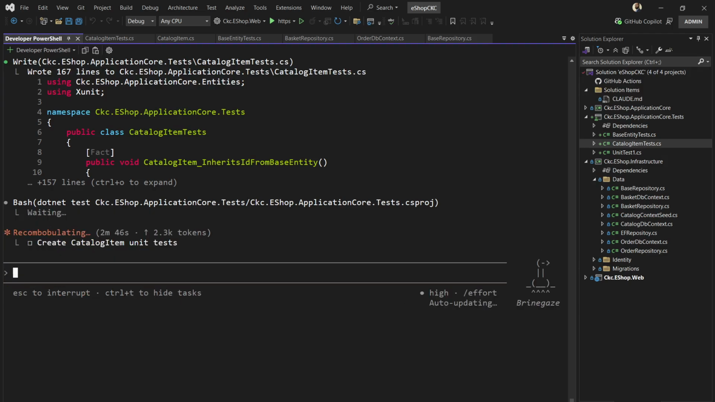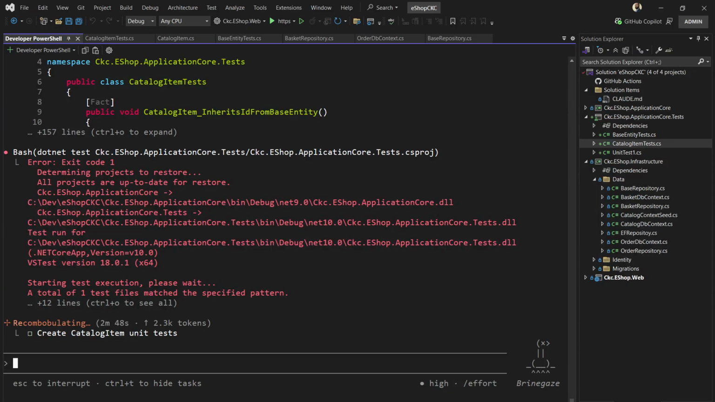One thing I am personally thinking, it says like test. Okay, so all projects are up to date and starting test execution. Wait, seems like an error. So let's see what it does.